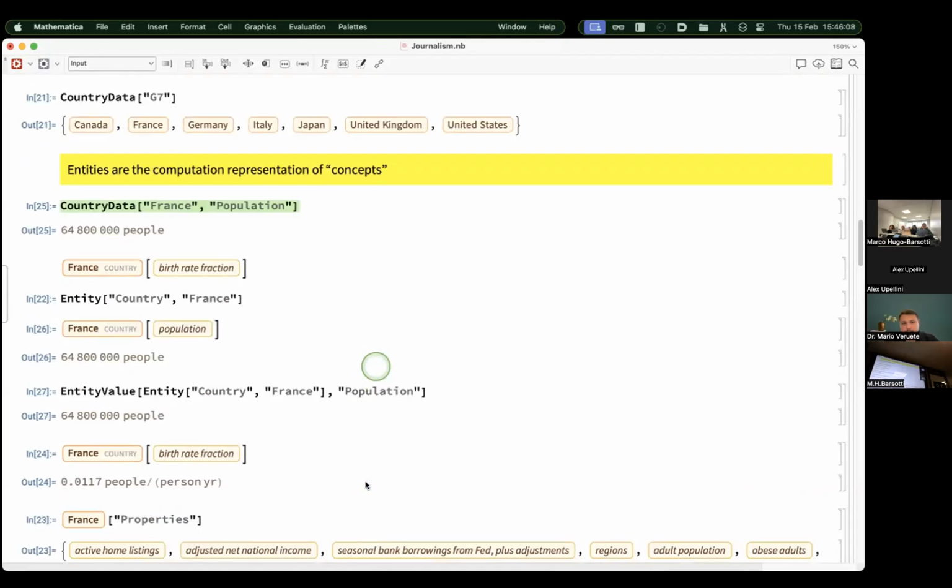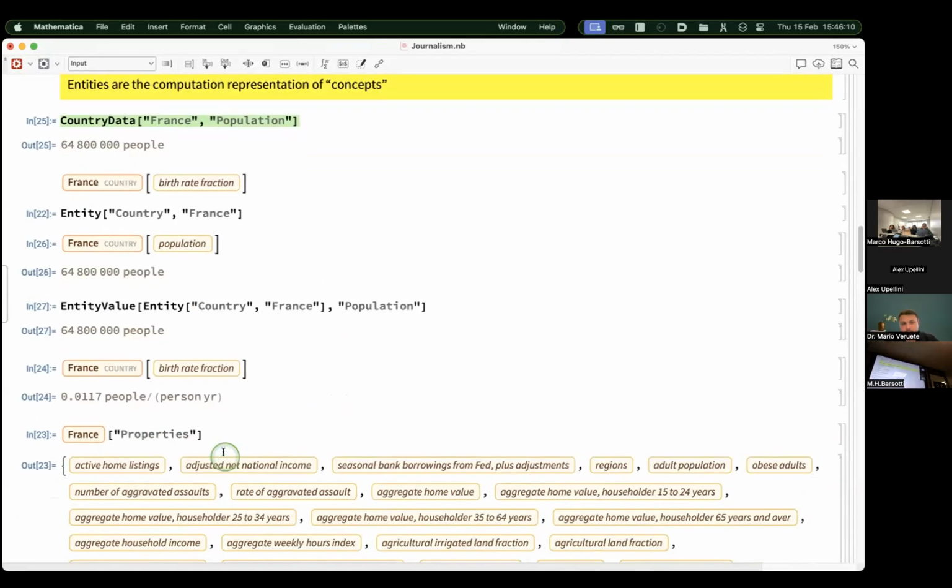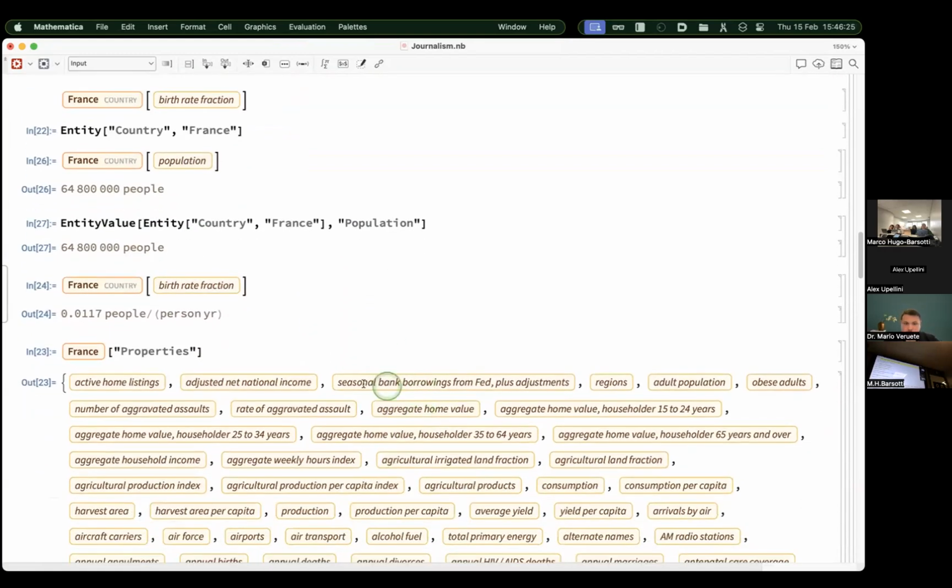Okay. So I have the country data, France, and then the property, in this example, is population. Yes. But for my property, can I make up something, or does it have to be from the list that you have in output 23? No, it has to be from this list. Ah, okay. Because this is where they gather data.